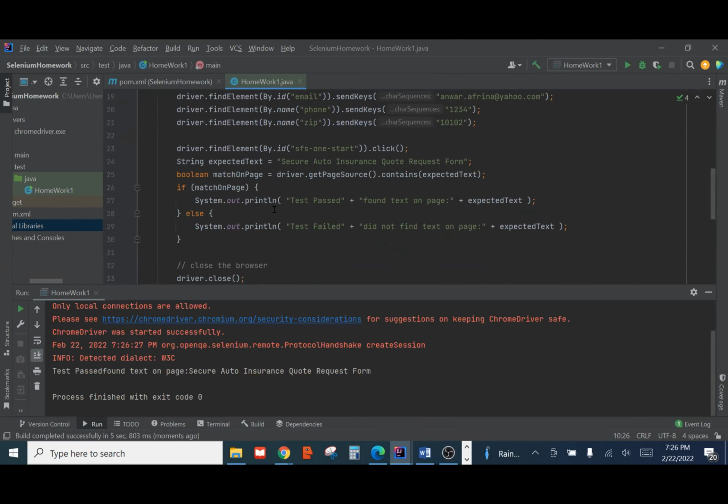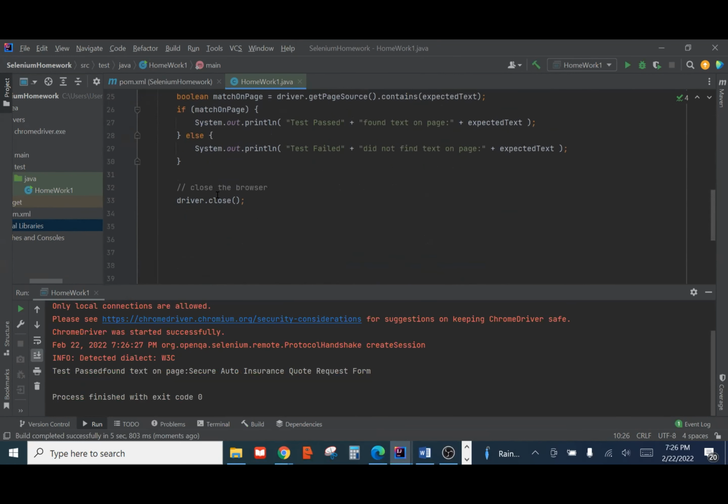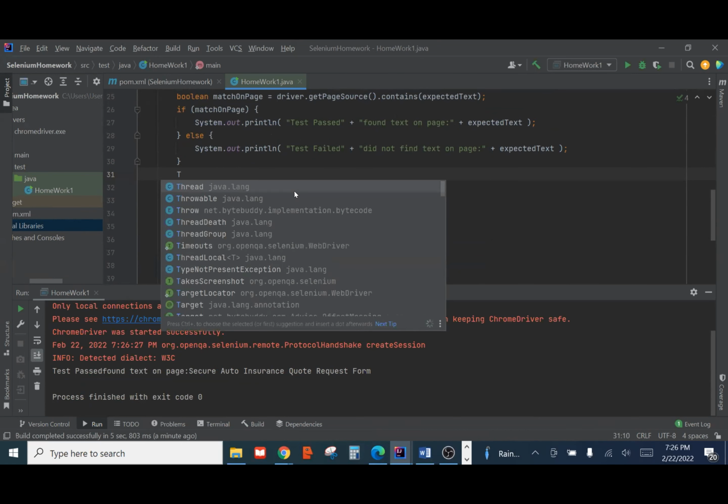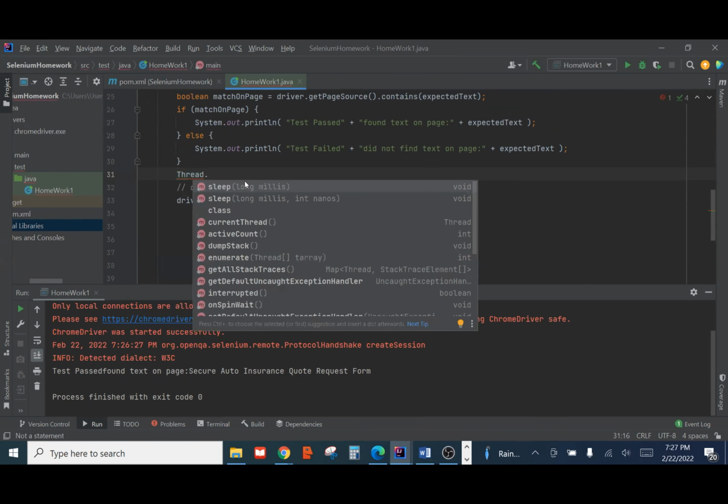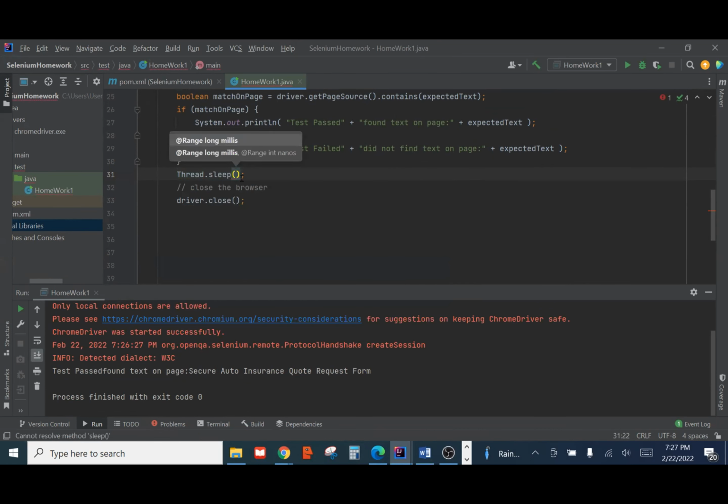So what I will probably do at the end, before quitting the browser, if you want to see what happened, where did it stop? Just do something like this. This is from Java, by the way. Okay, this is nothing to do with Selenium. So you can say Java, do something for me. You can say Thread. You see, it's coming from Java. And you can say, you know what, I want to wait for 5 seconds or something. So sleep. And then you see milliseconds. If I want 5 seconds, then I need 5,000 milliseconds.